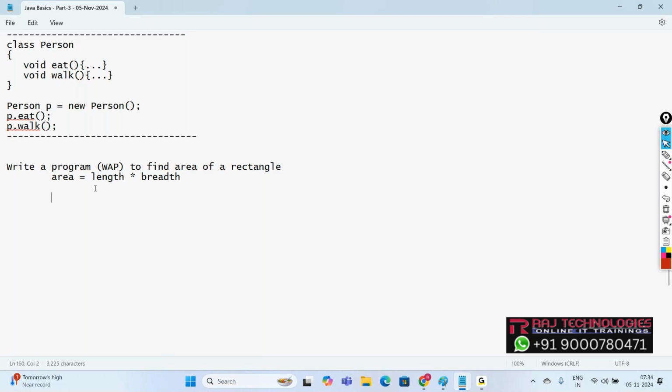Whenever you are writing a program, the first thing you should know is what the input for our program is, then what process we should do, what calculations we should do, and what output we should display back on screen. So input, process, and output, these three terms are important when you are writing programs.